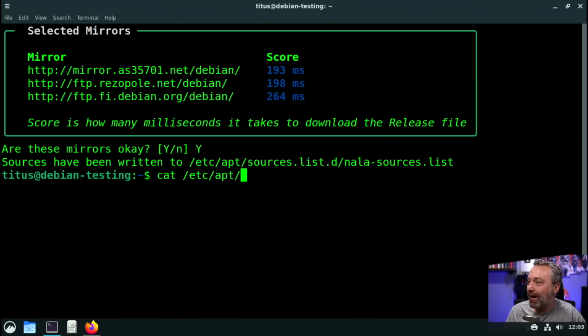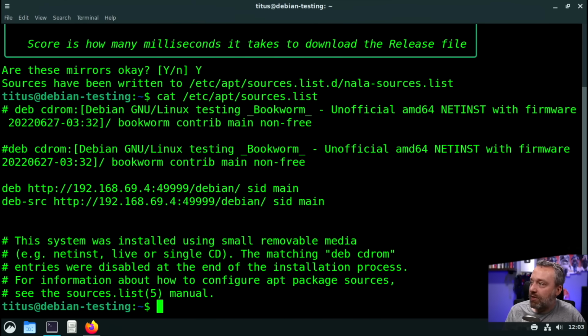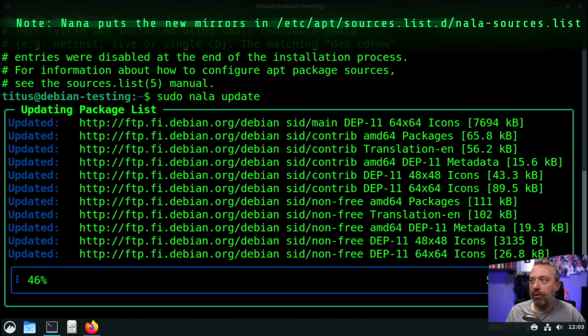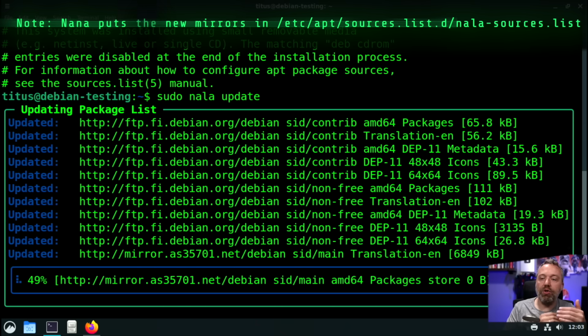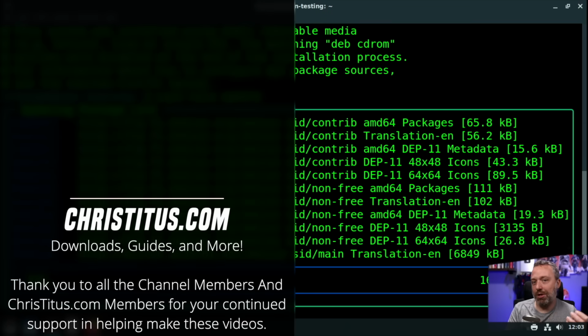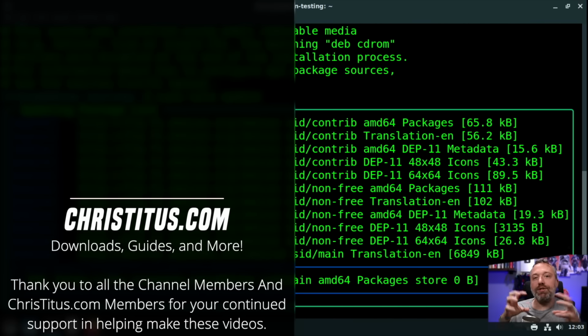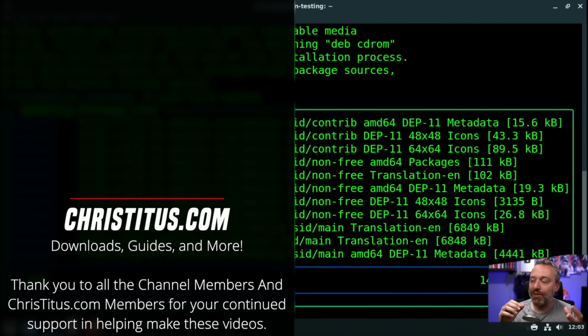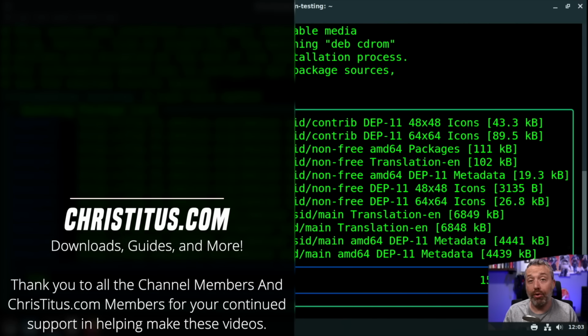And if we go apt sources list, you can see there's our normal mirror. And then if we do a sudo Nala update, it'll have the newer mirror. So it replaces all those. So it's so nice to do on pretty much every install. All of these things bundled together will make your Debian, Ubuntu, Elementary, Pop OS, whatever it is, everything that's Debian based, such a better experience when it comes to installing programs.